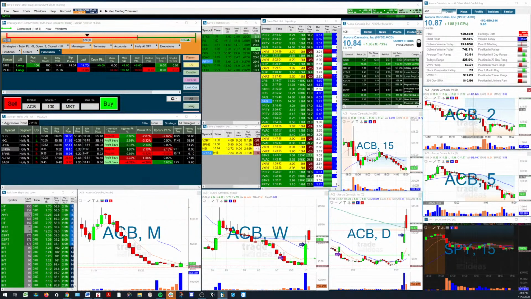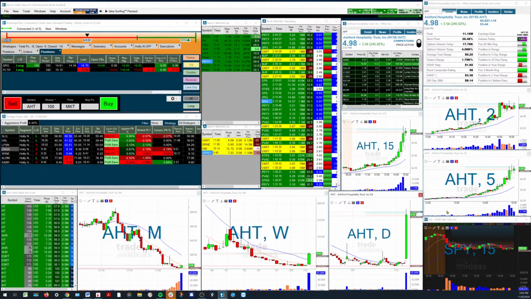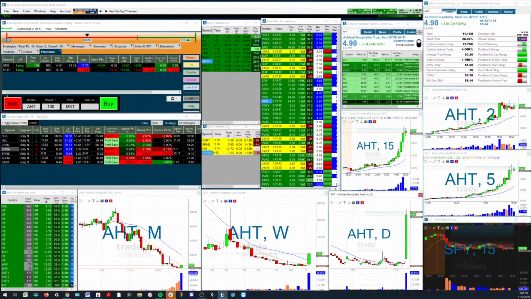Whereas look at the HT and look at the IHT and the AHT. They've just been steady up all day long. No pullback whatsoever. Just boom.